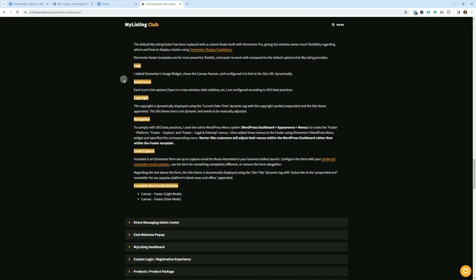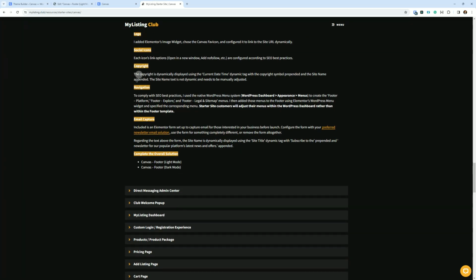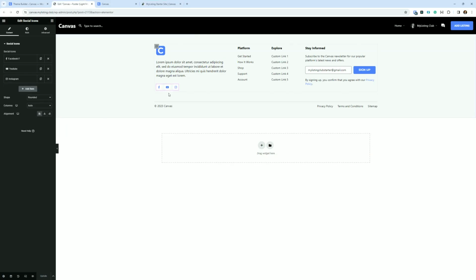Okay. Moving on down, copyright. The copyright is dynamically displayed using the current date time dynamic tag with the copyright symbol prepended. So the copyright symbol is added before the actual text, which in this case is the site name. Well, the site name is appended. So it's just better if I show this one to you here. Okay, so here we go. Let's just walk through this.